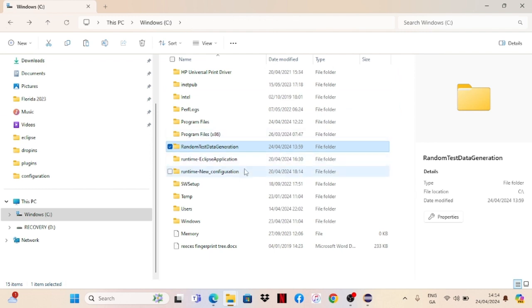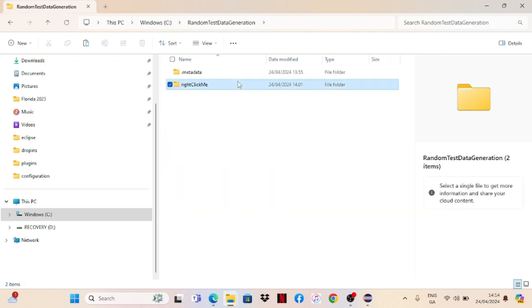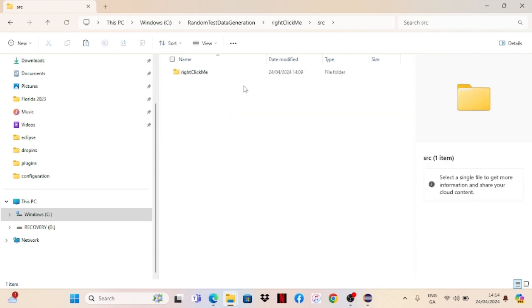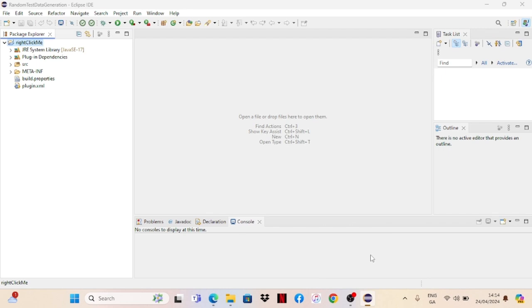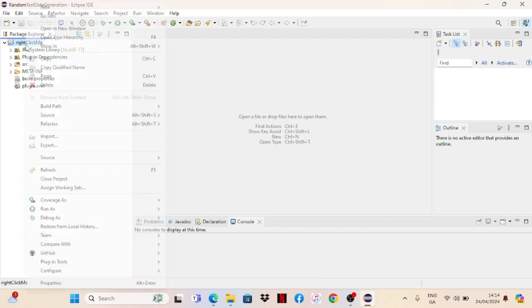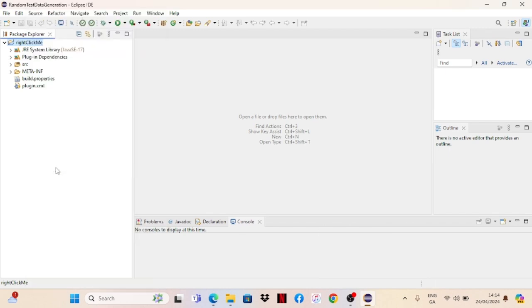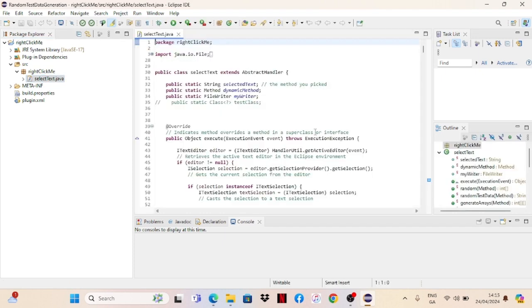So you've made your folder on your C drive. In RightClickMe, in source, in here, after downloading the SelectText.java file from my GitHub, you would paste it into here. Okay. Then after you have done that, just come into your project and refresh it. Then within source, within RightClickMe, you will have my source code that I have written throughout this entire project.